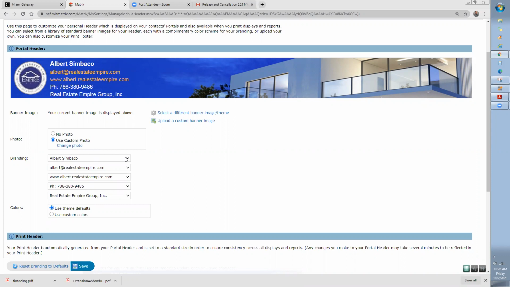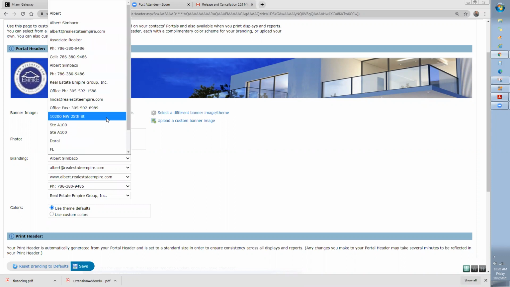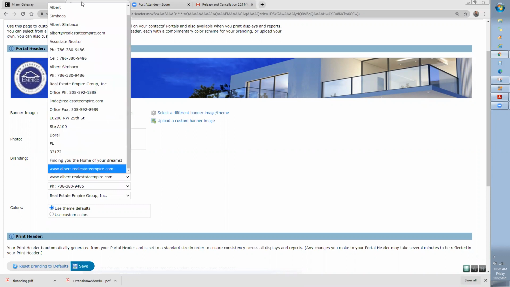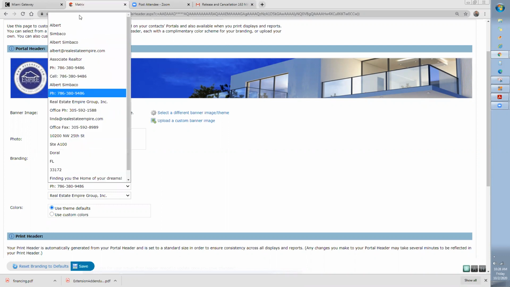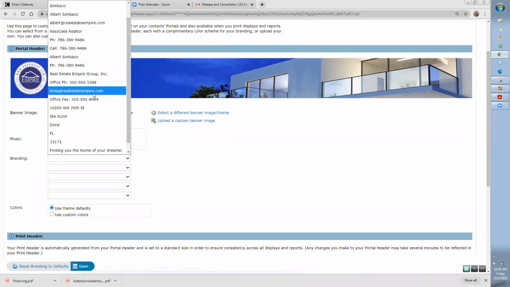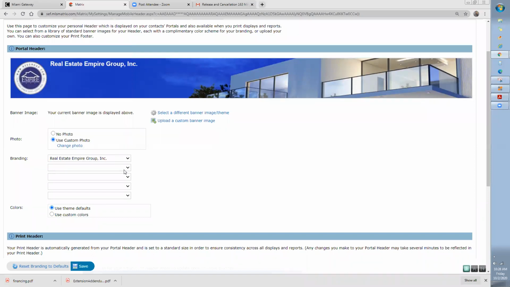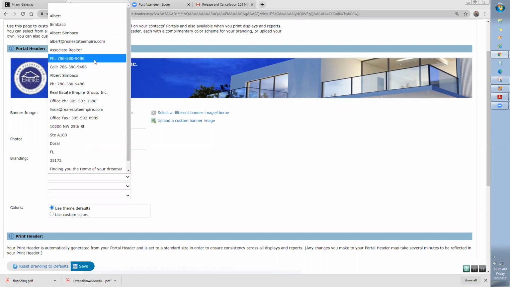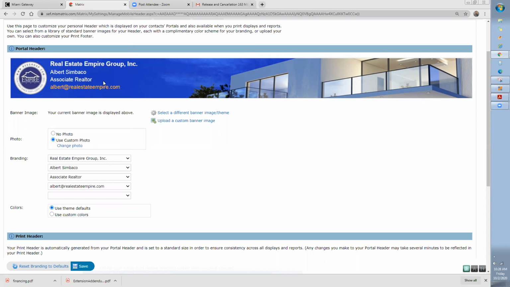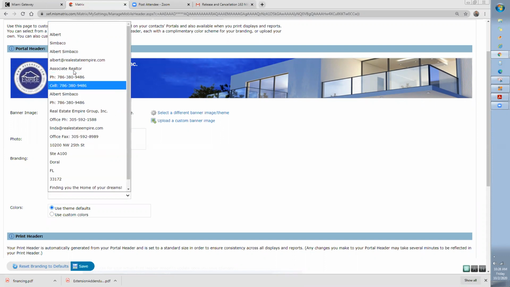The branding, you can change it however you want. If you don't want to have your name on it, you could just leave it blank. If you don't want your email, leave it blank, however you want to set it up, right? And you'll see that this branding is what puts anything here, right? So I would like to put Real Estate Empire Group, and then I can put Albert Simbaco, and then let's put Associate Realtor, and then I can put my email address, and then let's put my phone number.